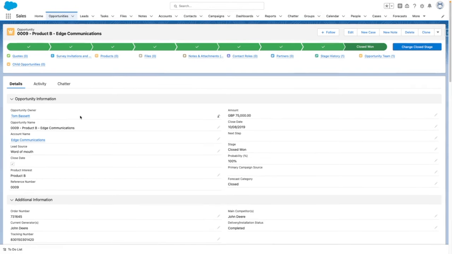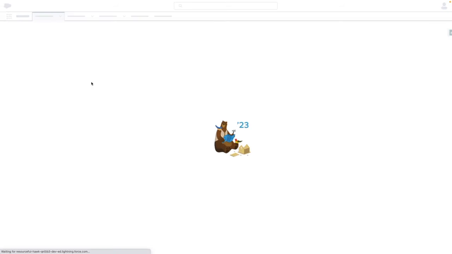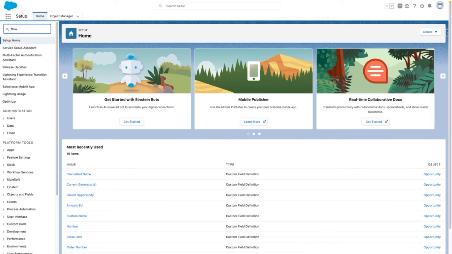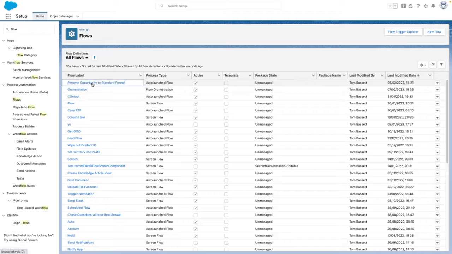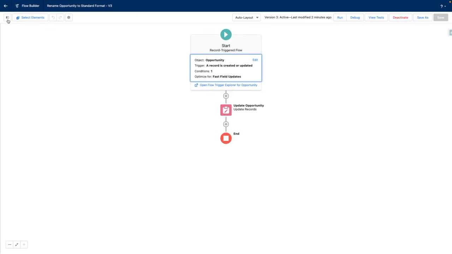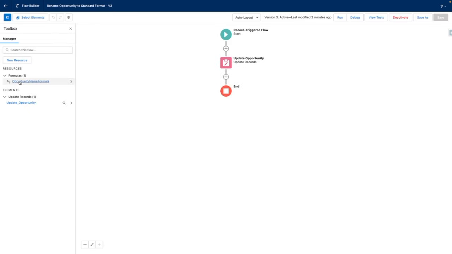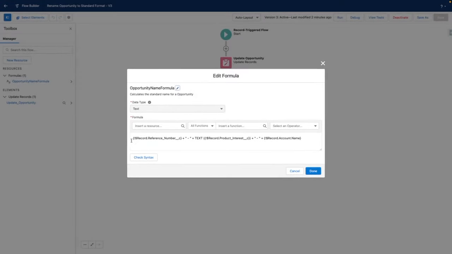I know that the opportunity name is allowed to be up to 120 characters long. So let's adjust our formula so it doesn't allow a value that's too long. Going back into setup and flows, I'm going to find the flow that I created. And I'm going to jump into the toolbox and adjust the formula here. So I want this formula to be the same as before, but I only want the first 120 characters.